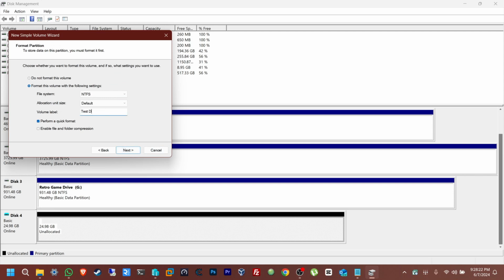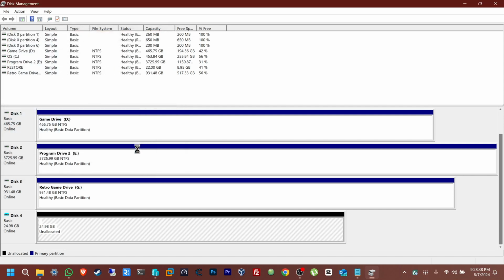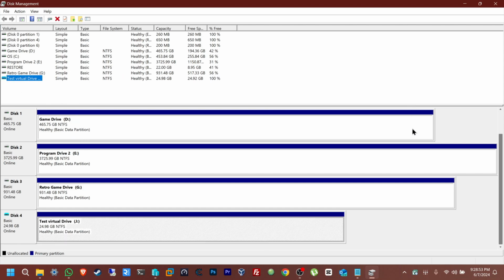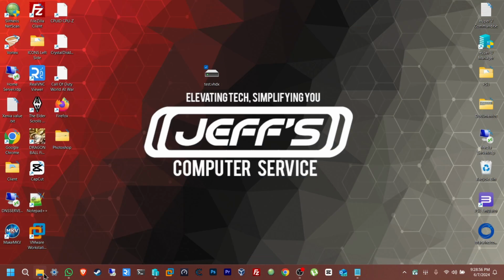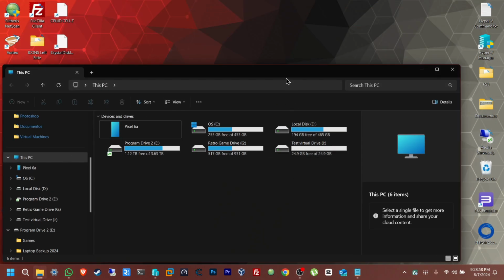Let's give it a name: Test virtual drive. I click format. File compression, I'm going to leave that off. Keep everything default. Next, and finish. Now just give it a few seconds. It's going to appear here as raw, and then it will say healthy. Okay, there it is. It's faster than I thought. Close this out. Go back to Explorer, and there it is.